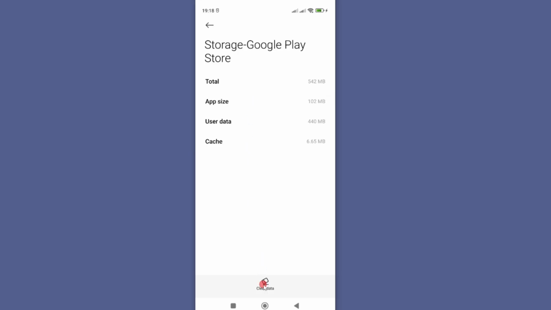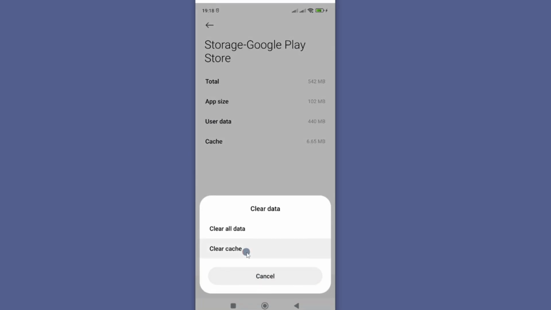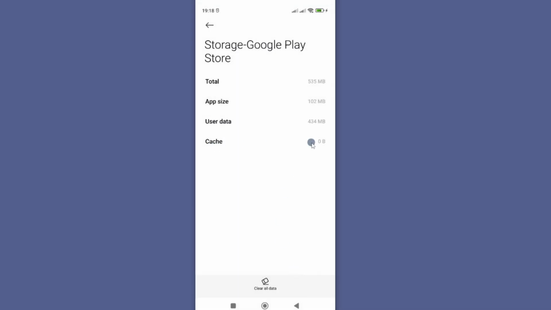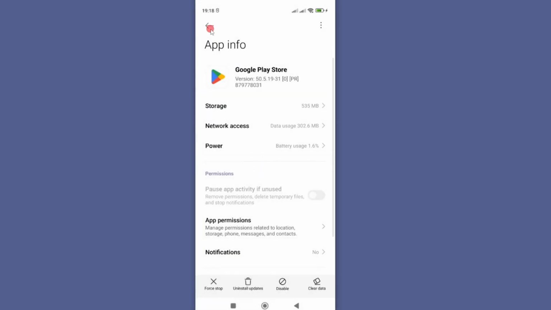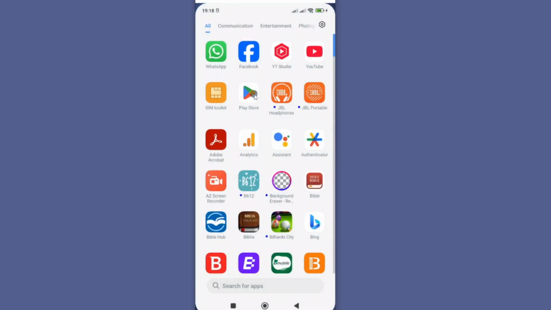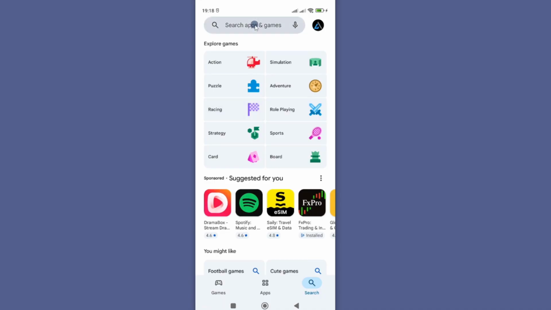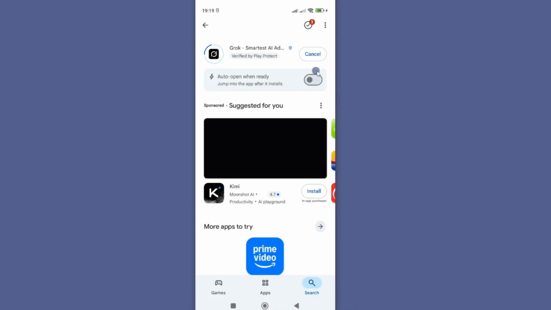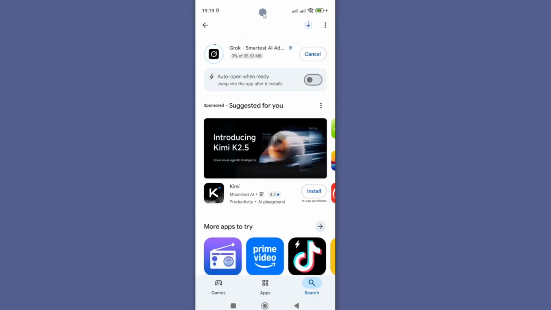To fix this, tap on clear data down below and choose the last option, clear cache, and finally OK. And now you can see we have over 6 MBs of data and the cache has been reduced to 0. At this point, now go ahead and restart your smartphone, and once you have done so, go to Play Store again, search now for Grok, and now go ahead and try to install it. Now at this point, as you can see, my app is being installed, which means the problem has been fixed.